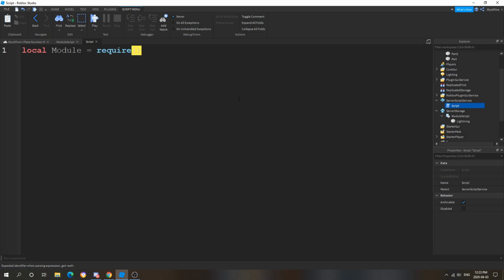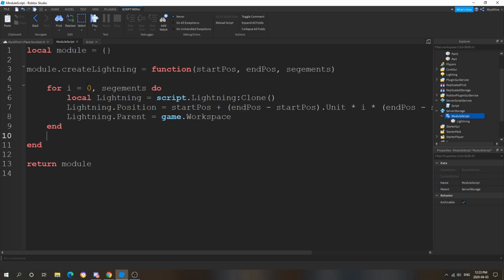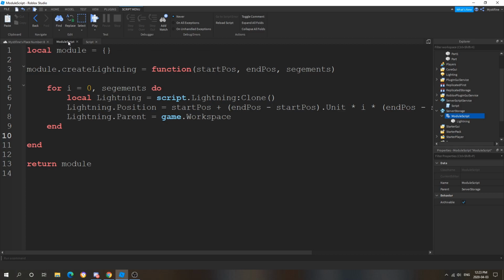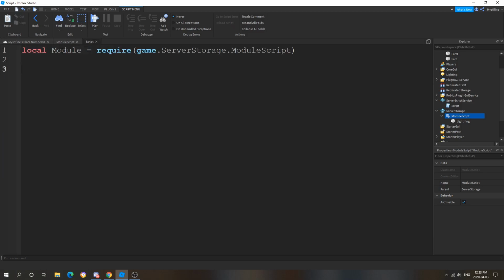So local module equals require game.ServerStorage.ModuleScript. This is actually a lightning module. You can call it LightningModule so you can easily identify it. The way this is going to work is it's going to grab the contents of this script, and because this here is a table, and we created a function inside that table, and then we return the table, meaning we're returning everything here. So then this is equivalent to the table, and what we can do is module.createLightning.